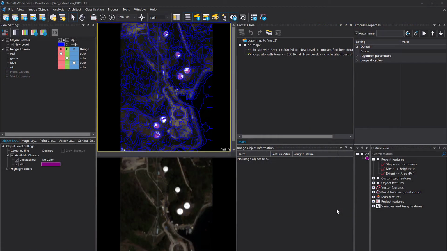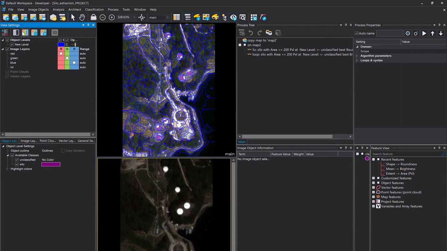Let's have a look at this one. It's called Silo Extraction Project, where the idea is that you want to create very round objects using the image object fusion. And I'm going to show you how to use the roundness of objects to improve the segmentation. So any object feature can be used in the image object fusion algorithm. Gonna adjust quickly the stretch to standard deviation on both panes.